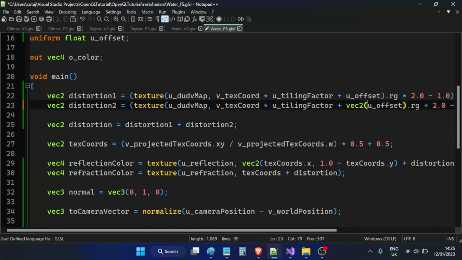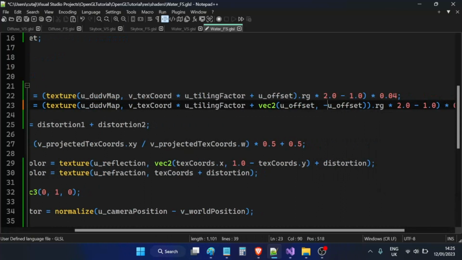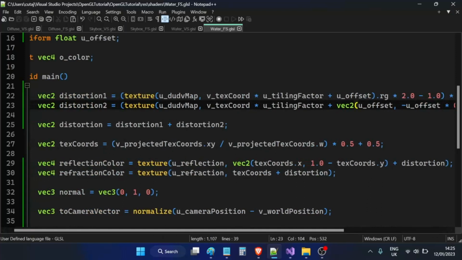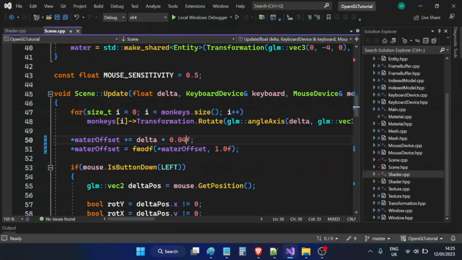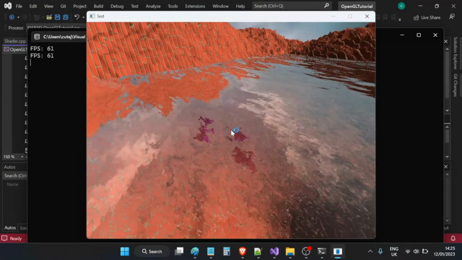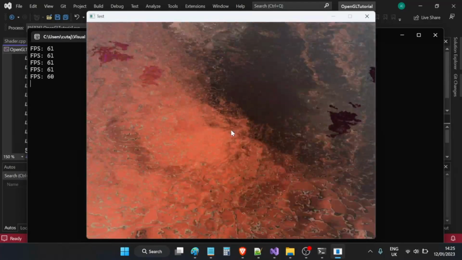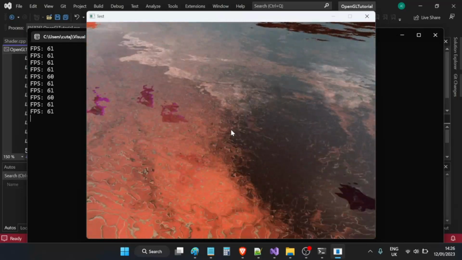However, I'm going to do something else. Instead of just adding the offset, I'll add the u offset for the x variable, and I'll make it go the other way in the y direction. So minus, and I'll multiply it by 0.5 there. And you can add as many of these as you want to add different currents of wind, sort of. So let's run and see what we get now. And yeah, there you go. Look, I don't know about you, but in my opinion that looks really nice. So yeah, there you go.